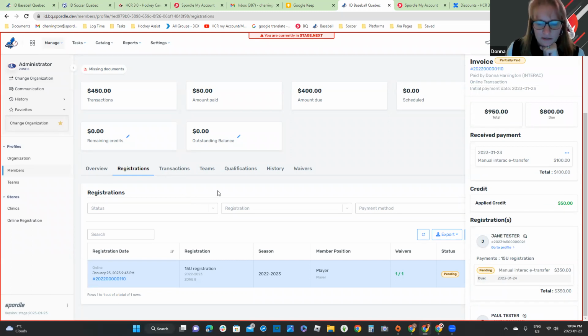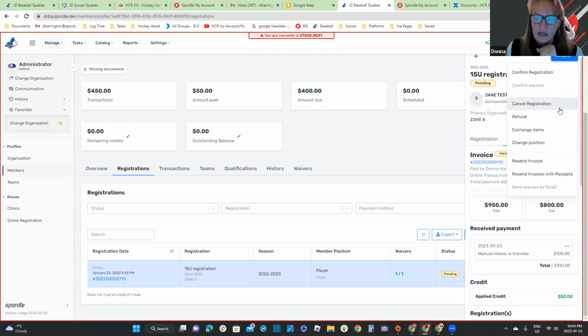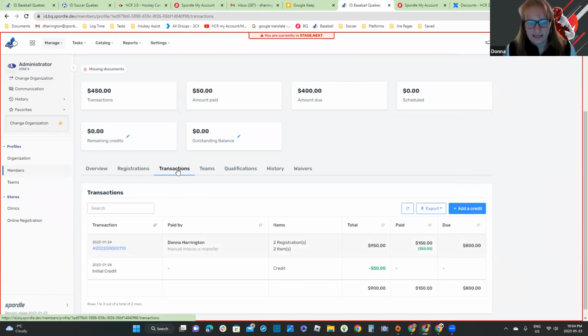Now, if I'm going to cancel a registration, it is a two-step process. If I've canceled the registration, I still have to cancel any transactions that are attached to that. We're going to go over a few different transactions in a few minutes, but I just wanted to point that out.